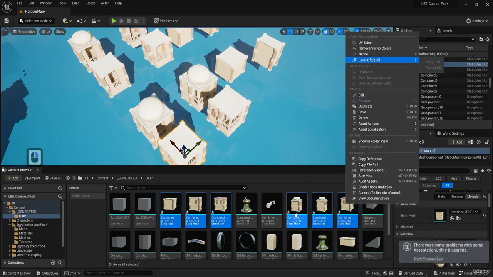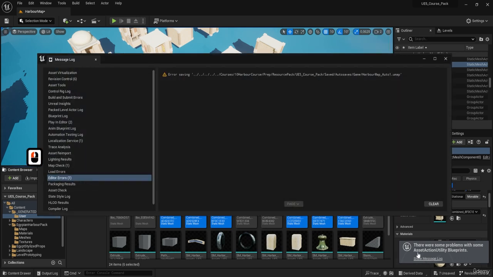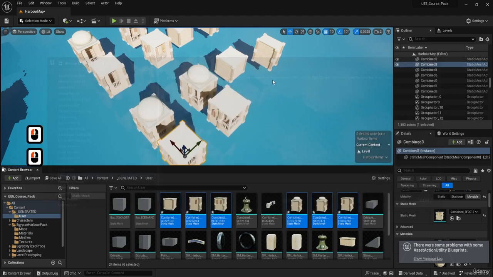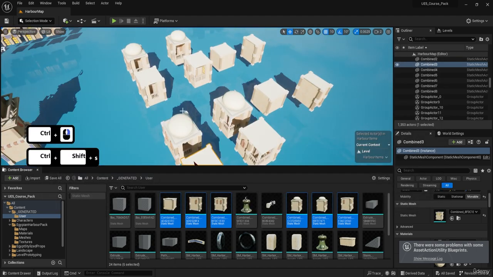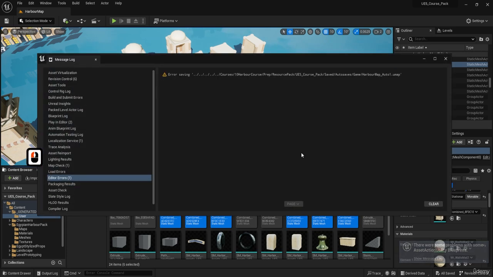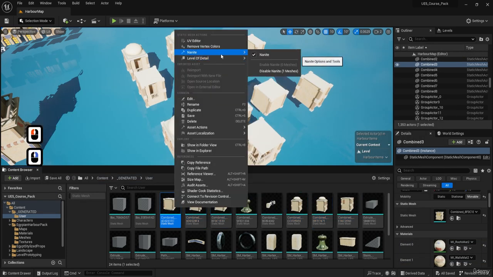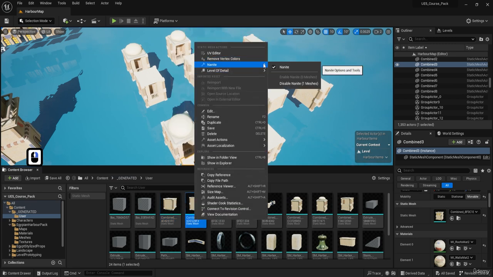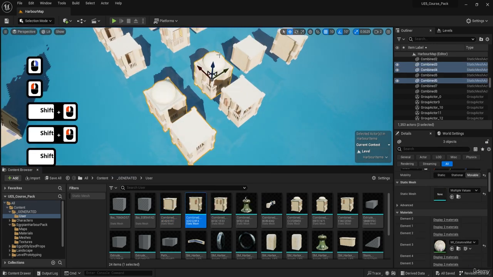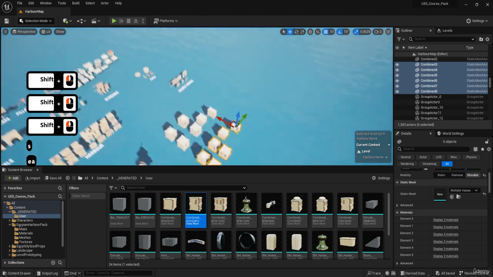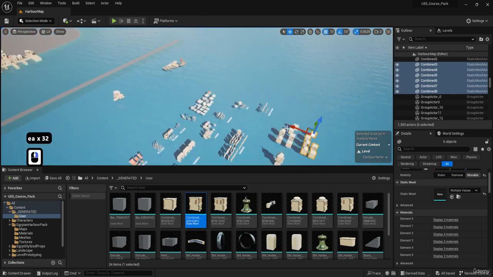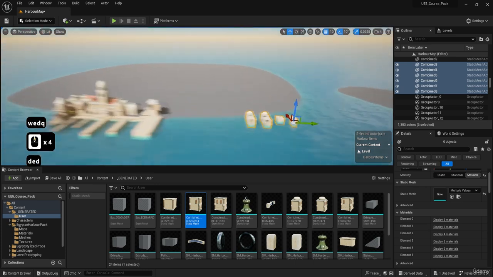It says there are some problems with some asset action utility blueprints, and it's trying to save out the level. So I'm just going to press Control, Shift and S, and that saves it out. Not sure why that was the case. I'm going to clear that and check if everything has Nanite, and yeah, there we go. We've got ourselves some Nanite meshes, which I'm going to select all of and bring to the side. I'm just going to drag it out onto the corner.